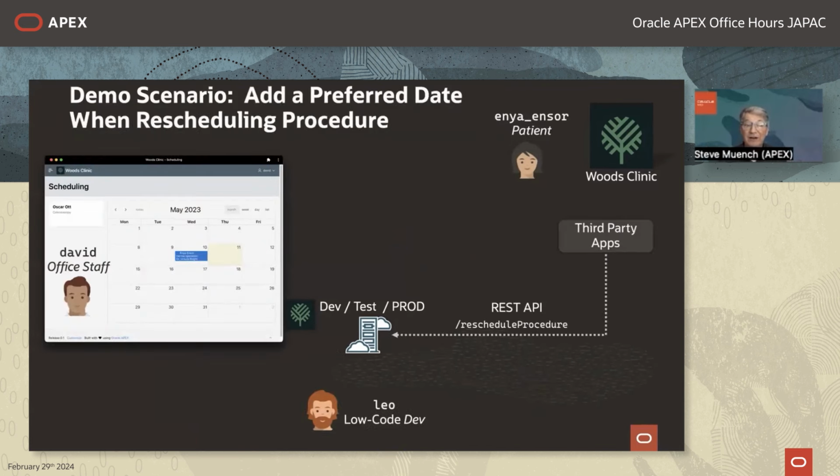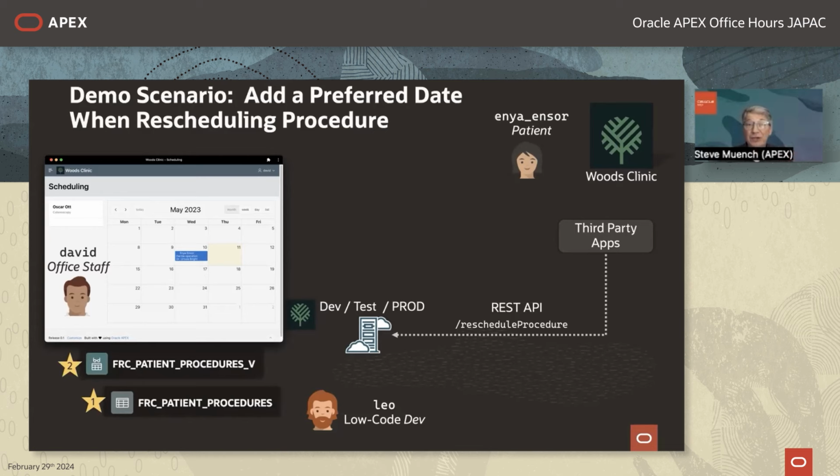The demo scenario is that the end users, David in the office staff, would really like to see a preferred date that the patient wants for an appointment that has to be scheduled. The application does not currently provide that functionality. So David asks for a feature that gets logged in the team development ticket system. Then Leo will proceed to add a new column to a table, extend a view that already exists to include that new column, and adjust some REST API that's part of how a mobile app might be interacting with the application to accommodate that new preferred date functionality.